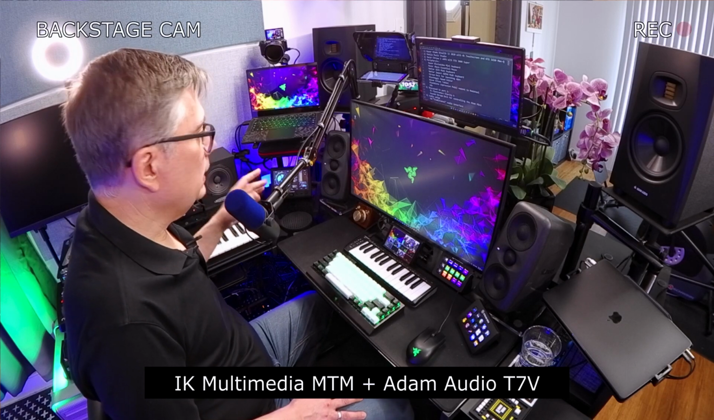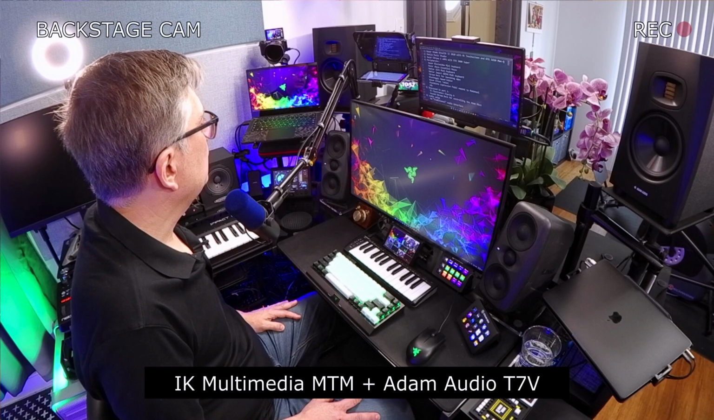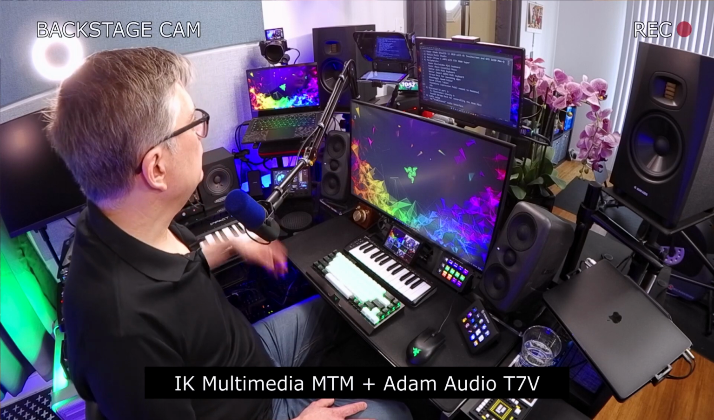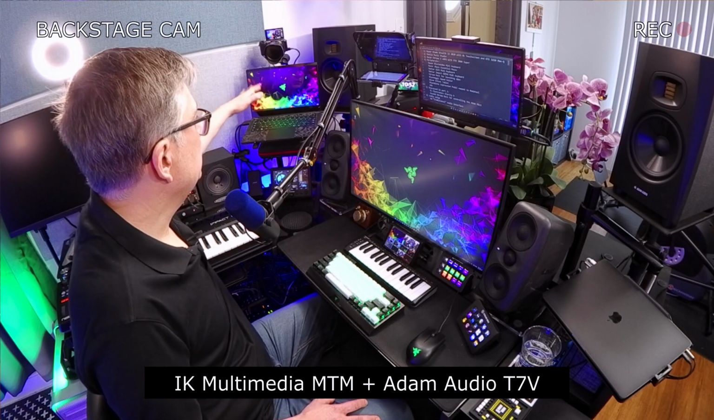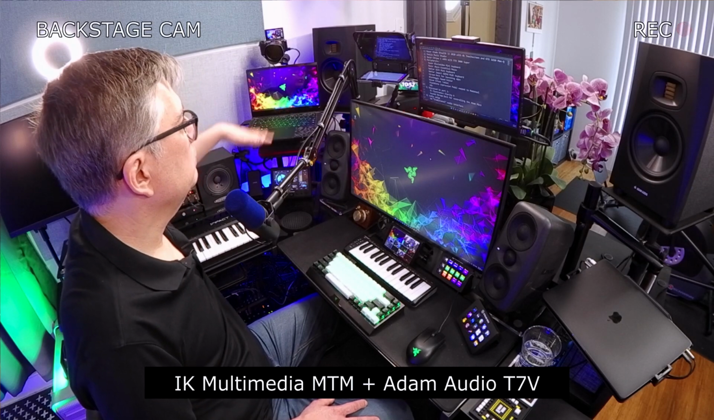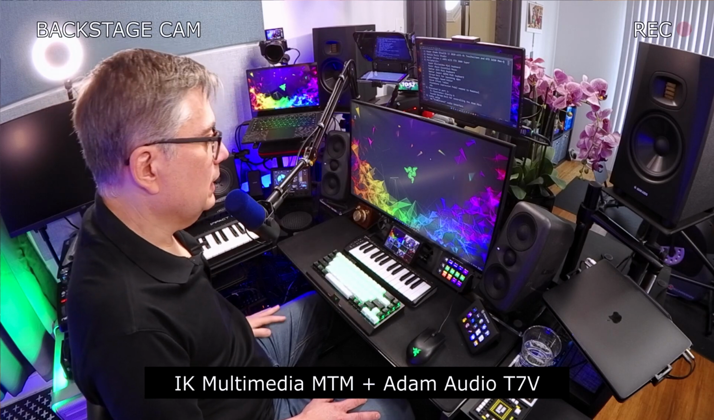But at some point I needed something that's a little bit more studio quality. So I ended up adding the Adam Audio T7V speakers. Now the left speaker currently is a little bit hidden behind the laptop. That's usually not the way I have set it up. Usually I kind of close the laptop and then essentially the speaker is free. It's just for this video that I kept the laptop open.